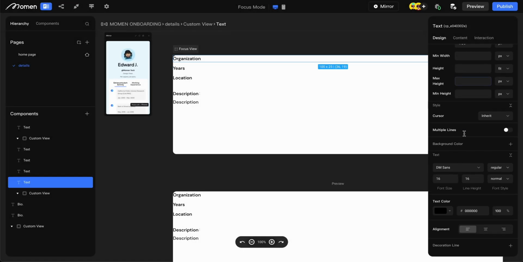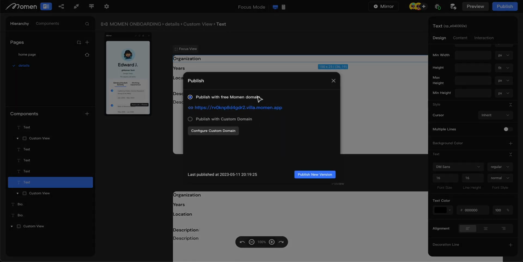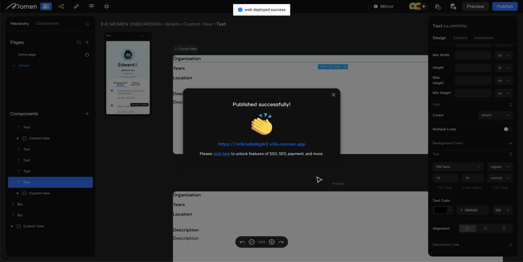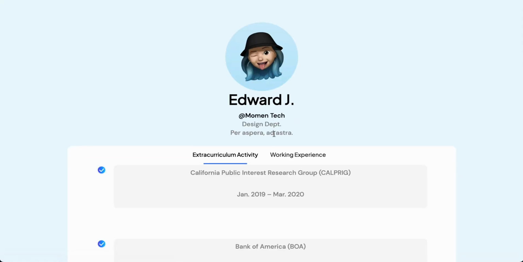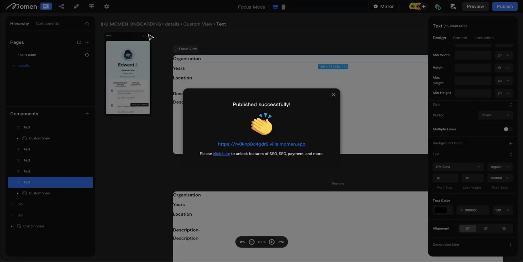When we make sure everything is locked and loaded, publishing your website to life is just one click away. Let's turn your idea into reality. Experience limitless scalability from MVP to hypergrowth, all powered by Momen.